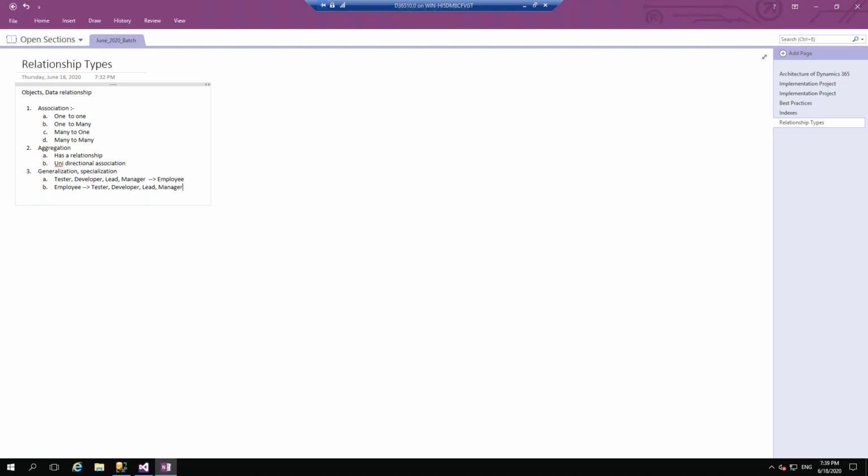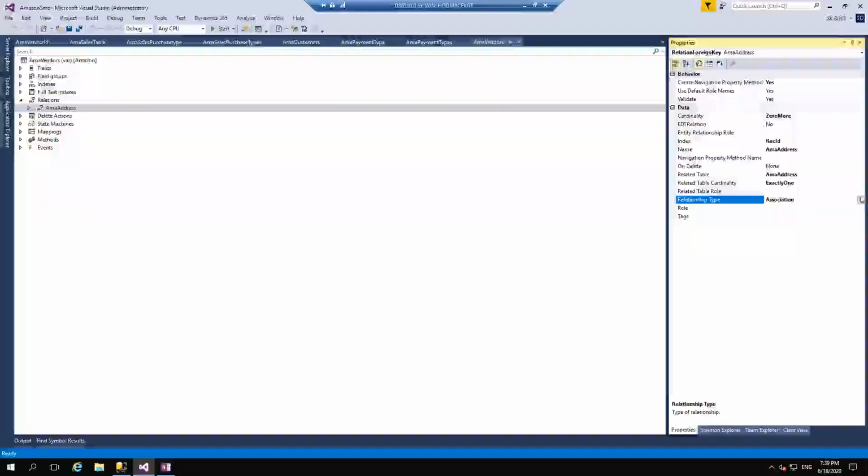So what is generalization? Generalization is a mechanism of combining similar group of objects into a single entity. If you have a requirement wherein you would like to combine the data into one entity, you will use generalization. But remember, in Dynamics 365, generalization is not available. And what is available? The available one is specialization.